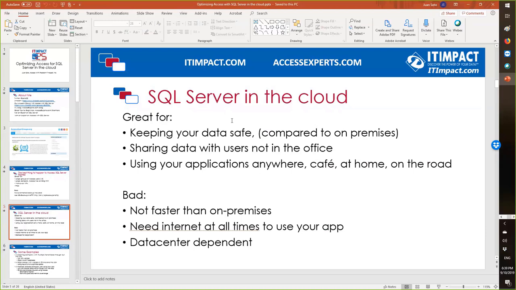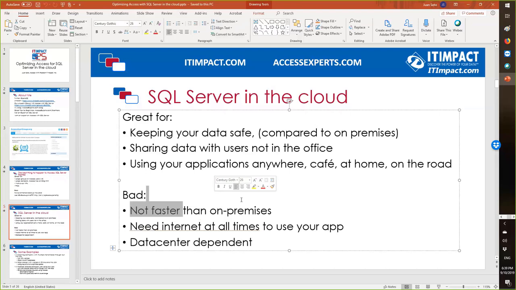Having said that, you're going to be dealing with several issues. Number one is, of course, you need internet at all times to use the app. It's not faster than on-premise. You're looking at that latency issue with SQL Server in the cloud, right, which is going to be an issue. And you want to avoid that by optimizing that relationship with Access and SQL Server. We'll be talking about that later on, either this month or next month. And it's data center dependent.